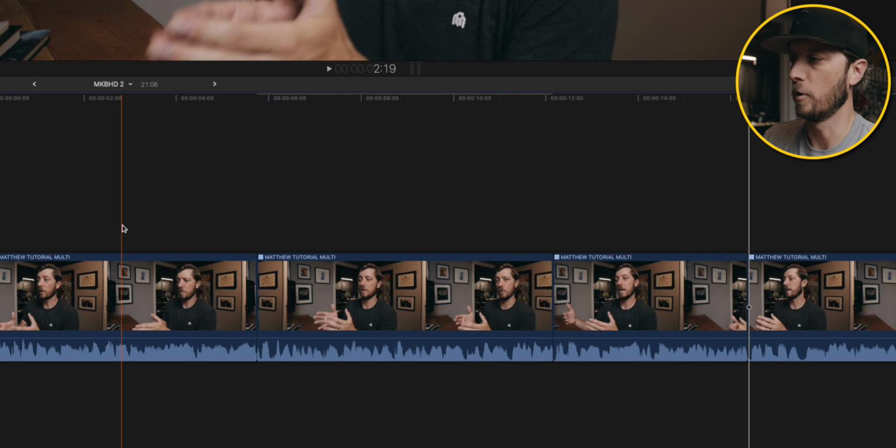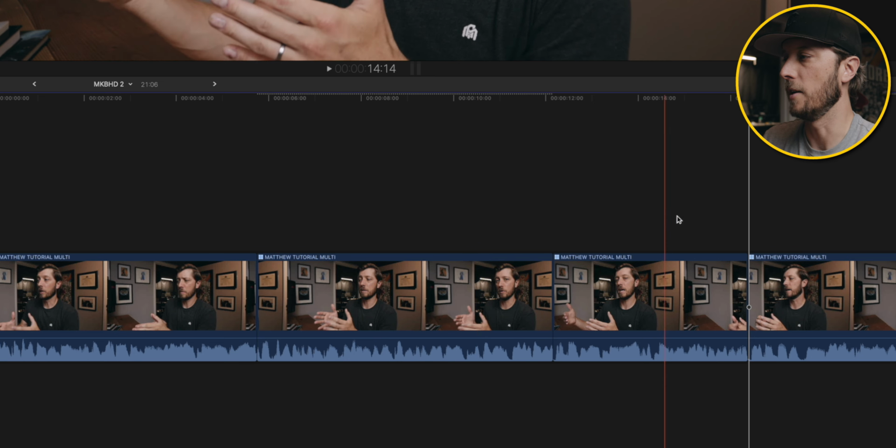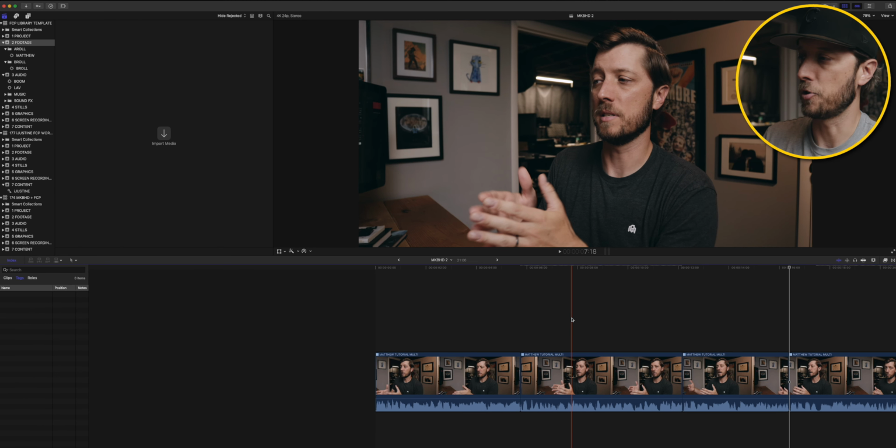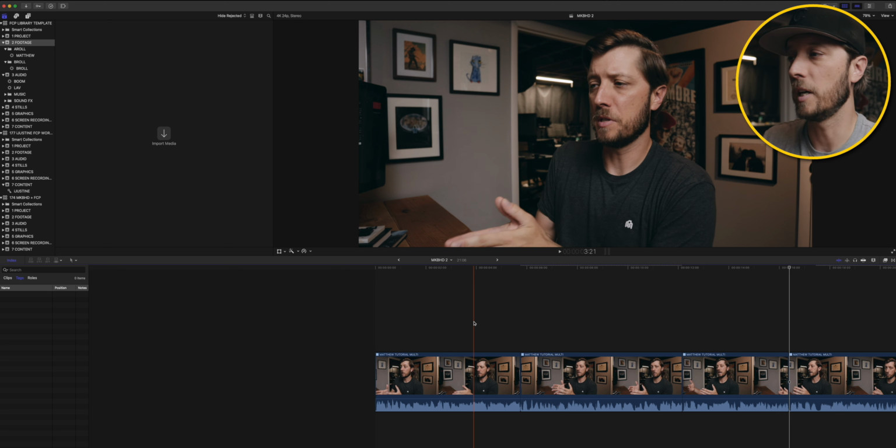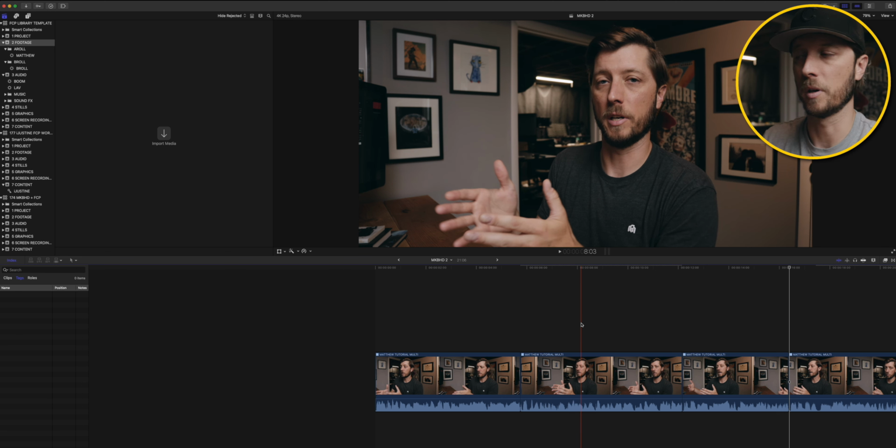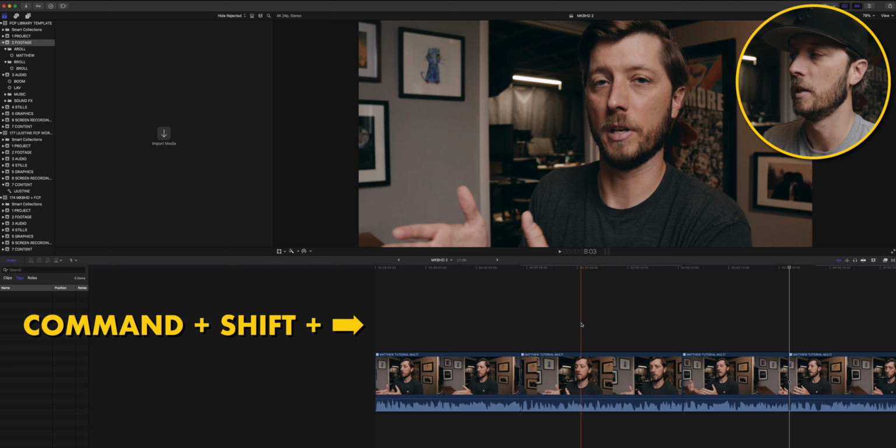We know we're gonna go from a wide to a close to a wide to a close. Let's say this is my picture lock. This is my final edit and I'm ready to start changing my angles. So I have my wide angle here, but I want this one to be my close because we're gonna punch in. I wanna use the keyboard shortcut Command Shift Right Arrow to cycle to the next angle in my multicam.